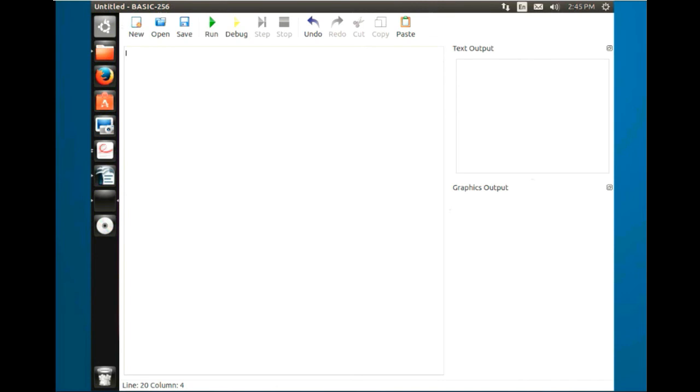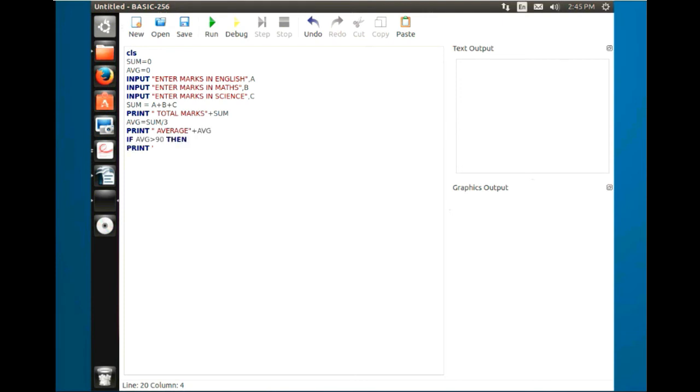Now we are going to do some programs. First, write a program to accept the marks for 3 subjects, calculate the average mark of the 3 subjects, and display first division if it is greater than 90, second division if it is greater than 60 but less than 90, otherwise display the third division.